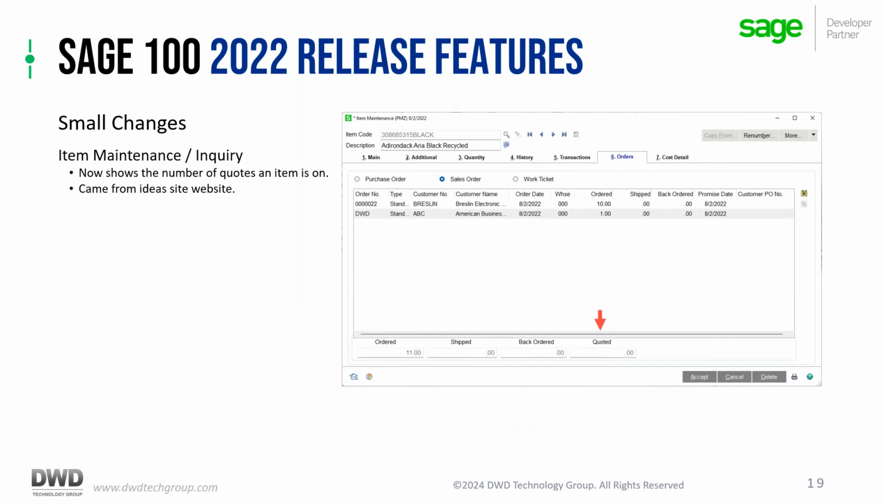Item maintenance, they added the quotes count. So if you do sales orders and you do quotes, quotes don't put demand on product. So my quantity on sales order, quantity on SO, in item maintenance does not include anything on quotes. But they added the quoted section on the orders tab, so at least you can get an idea of how many were quoted out there. Again, came from the Ideas website.